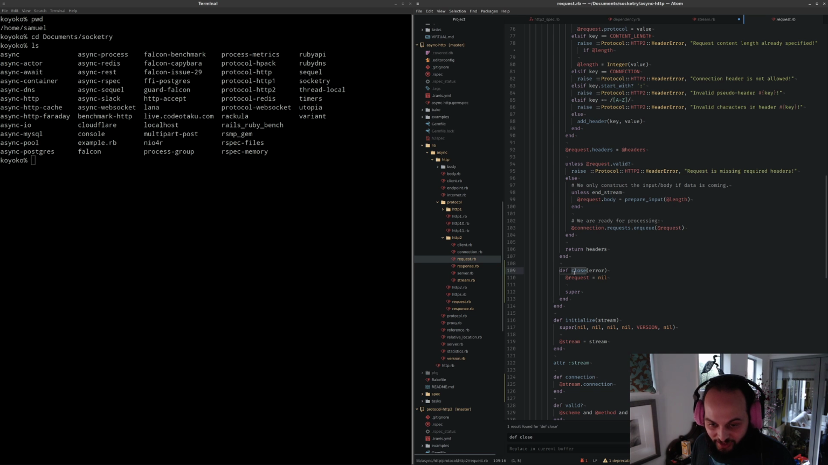So when you call close on a stream, it sets the request to nil, so that the stream won't retain the request, so that the connection that retains the stream in the closed state will not retain or cause the state to be retained. So that's kind of one way of solving this problem.